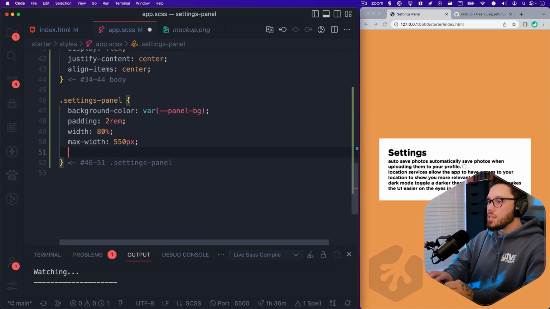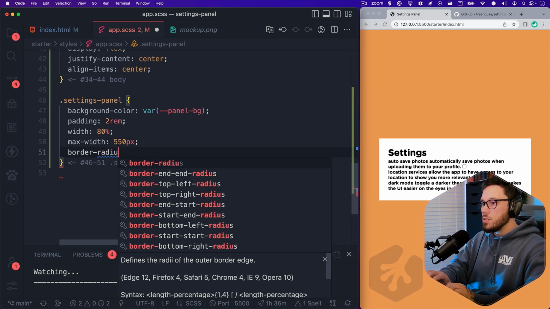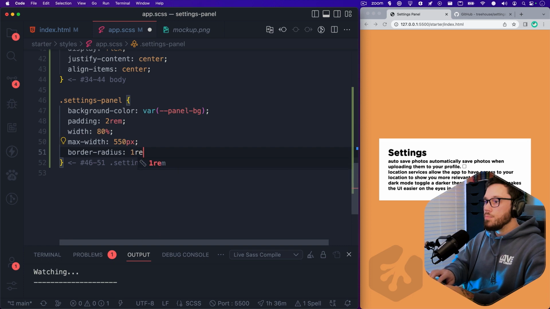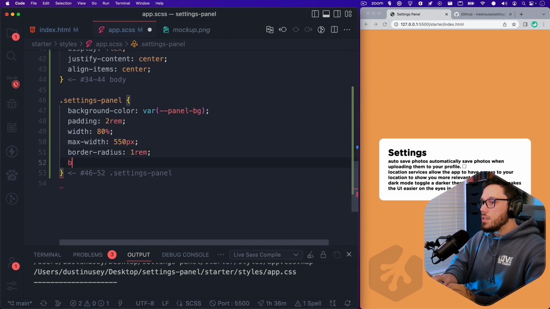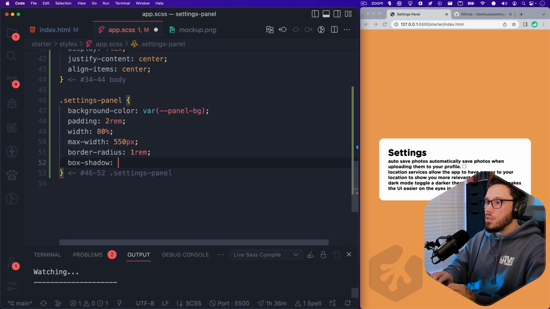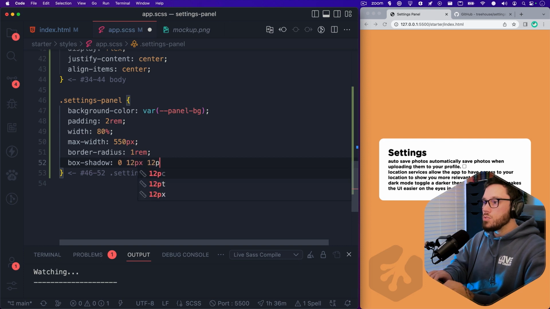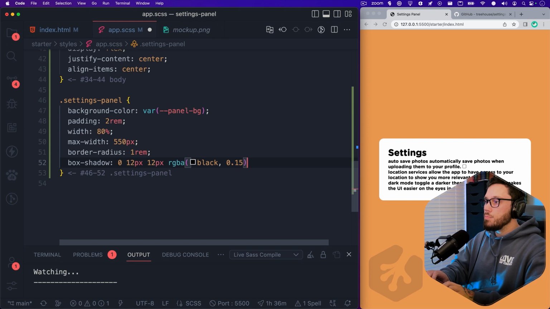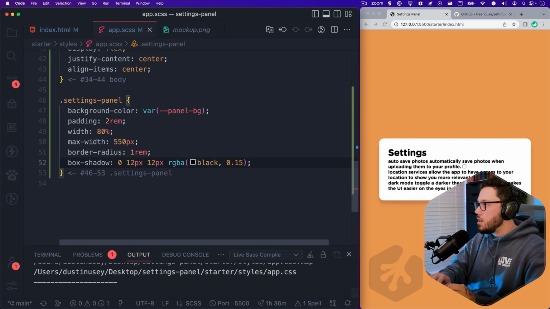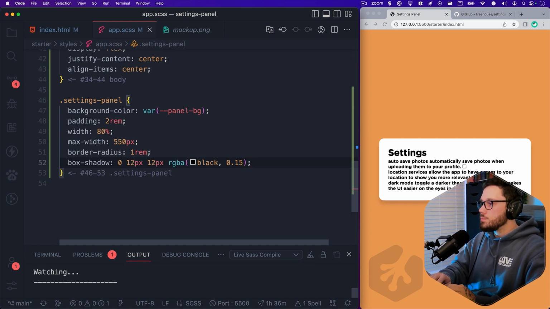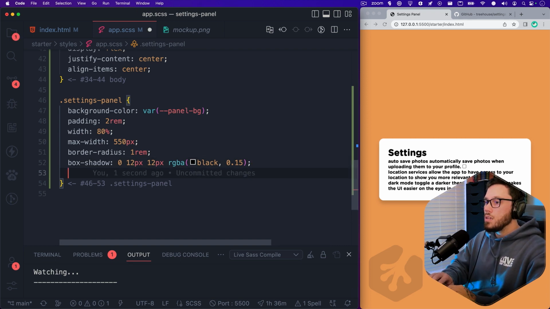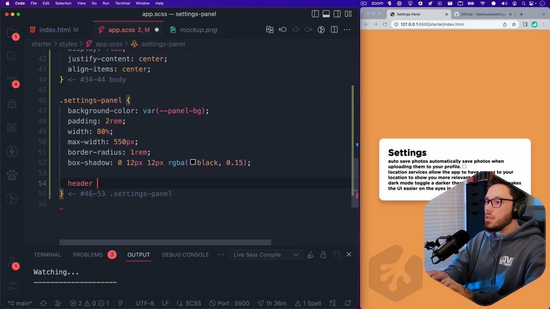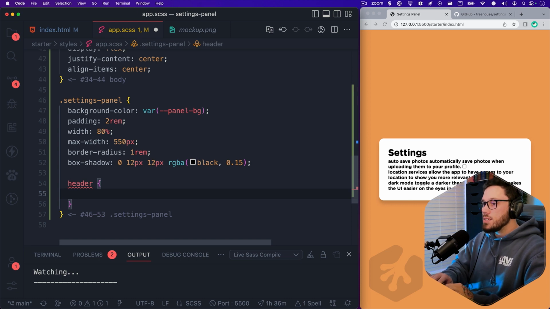All right, now let's add some border radius. We can do border radius 1 rem. And let's give it some box shadow. We can do 0, 12 pixels, 12 pixels, rgba, and we'll do black and make it pretty opaque. Sweet, I think that looks pretty good. So now let's start by targeting the header. And I am nesting this with SCSS.